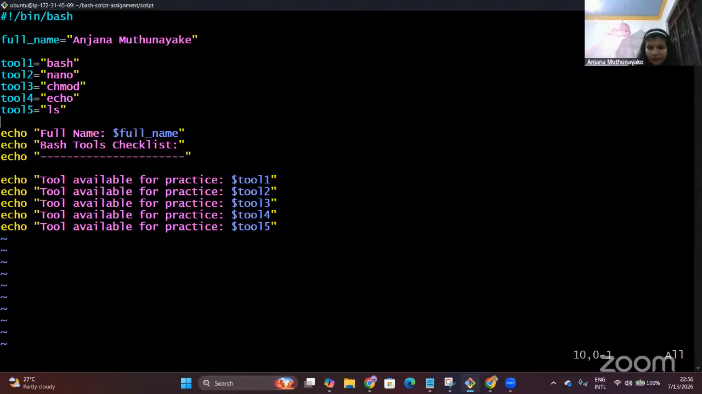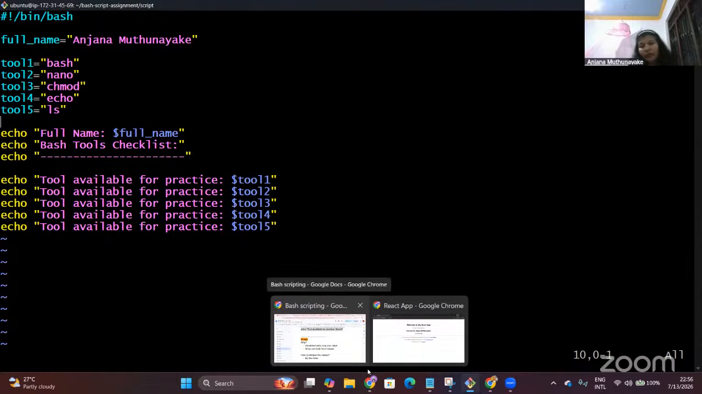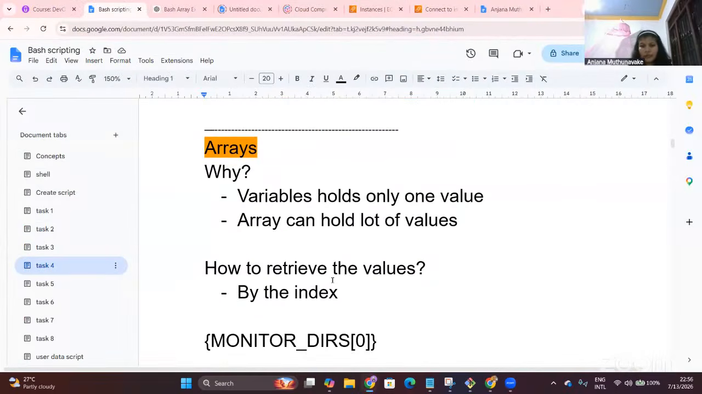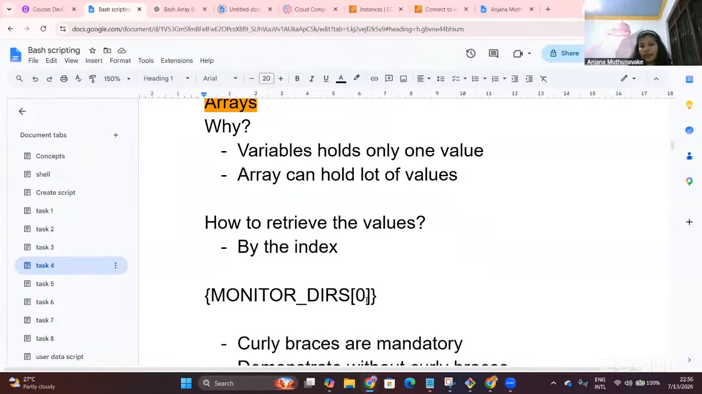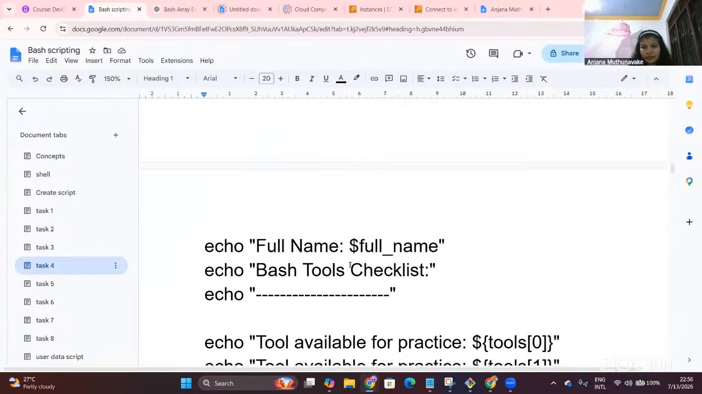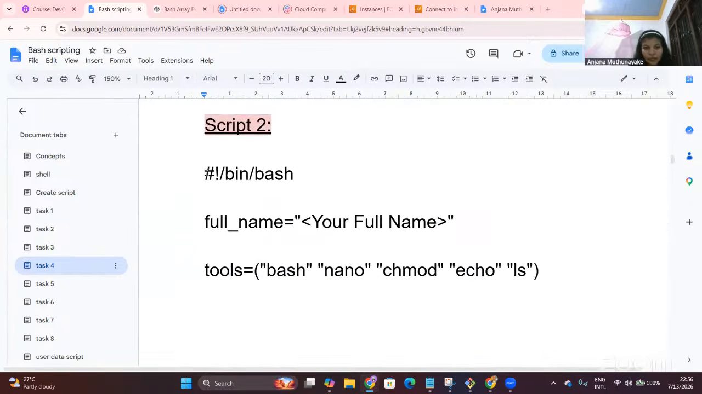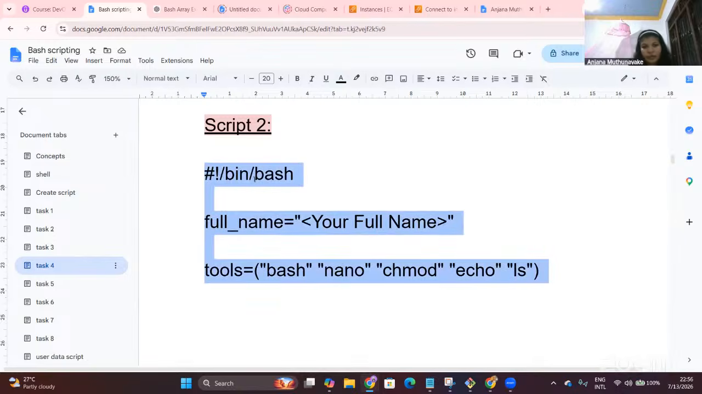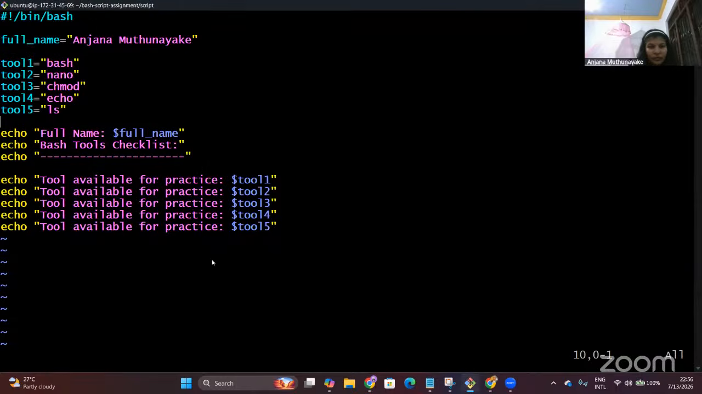But if we need to add all of these values to one variable, we can do it using arrays. There is a concept called arrays. This is like a list. Let's see how we can do it. For that, I'm taking this part and I will explain it.